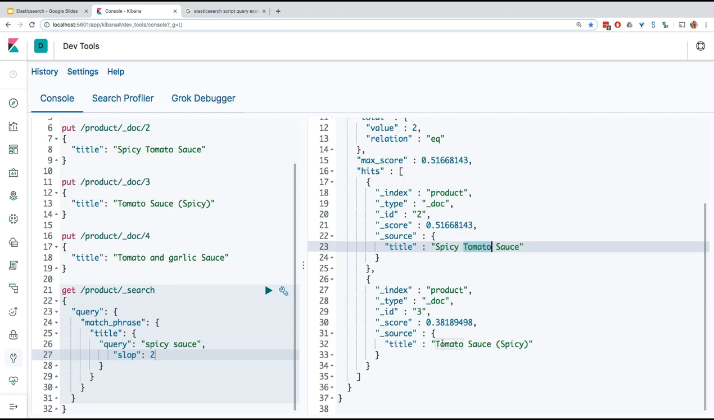So that's the reason, as you keep on increasing the slop value, there's more matches, but then again, you also have to take into consideration the relevance. So as you keep increasing that, you would get all documents wherein these words are separated by 100 words. But then would that make sense to you? So that's where you need to play with it, trial and error, and decide on a number that works for you.